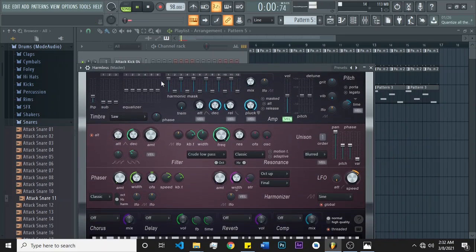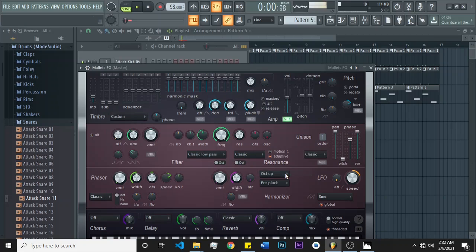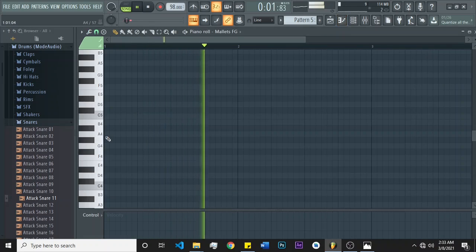There is a particular sound I like. I think it's in Percussions, Mallet FG. That one. So we are also going to plot it. Send this one to this one. We're sending it to track 5. This one to track 6. Okay, right click to access the piano roll.